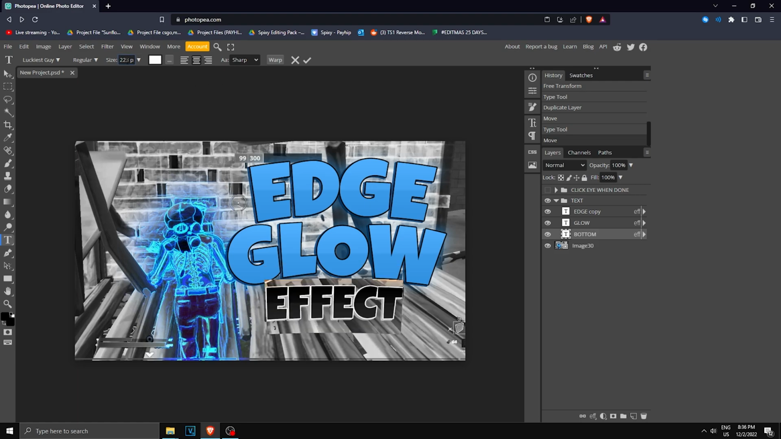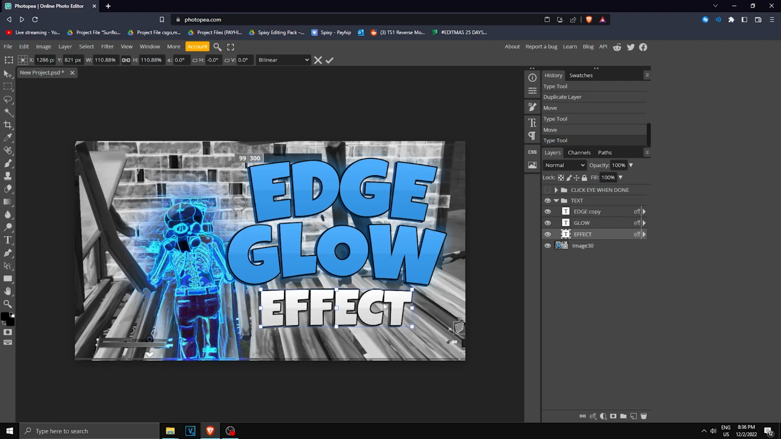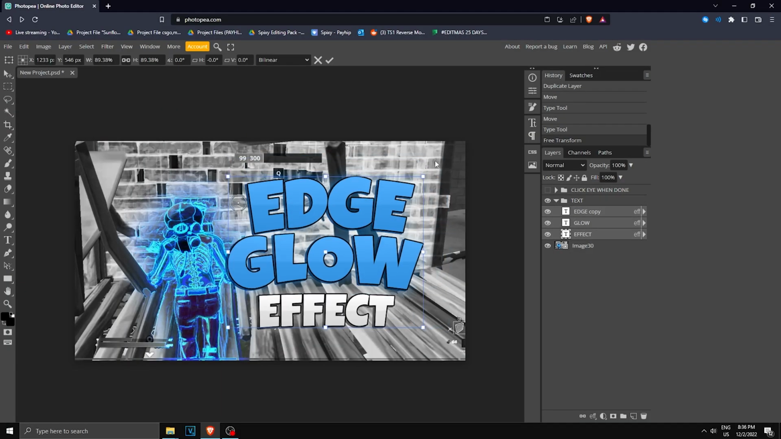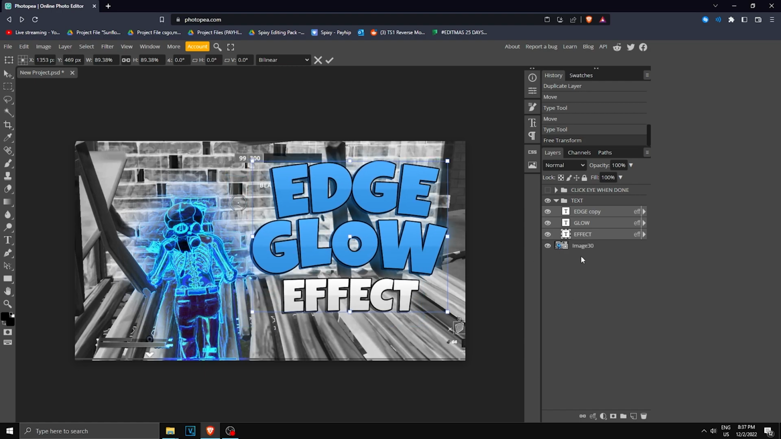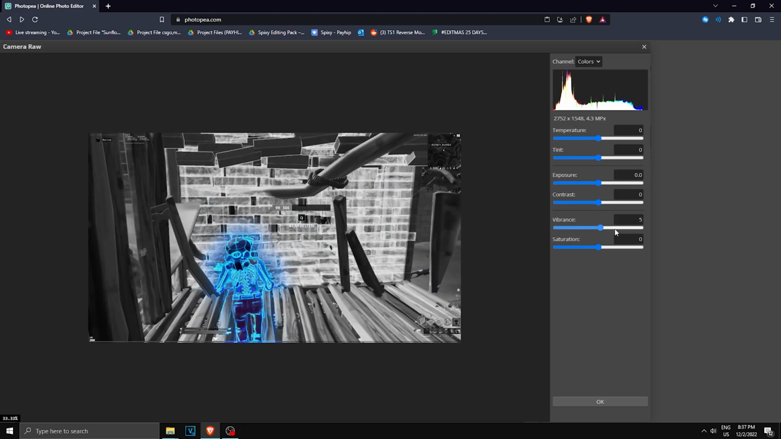Let's maybe make this a little bigger. So click off it, click on it again, boom. Now highlight all of the text that you made like that, and then you can resize it to whatever size you want, just like that. Now we can change how the image looks like. So click on your image, go to filter, go to camera raw. I'm gonna up the vibrance and I'm gonna up the contrast, just like that.